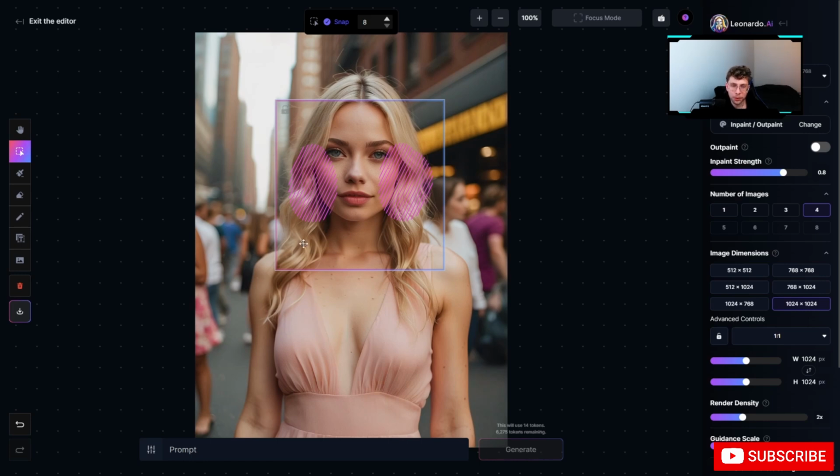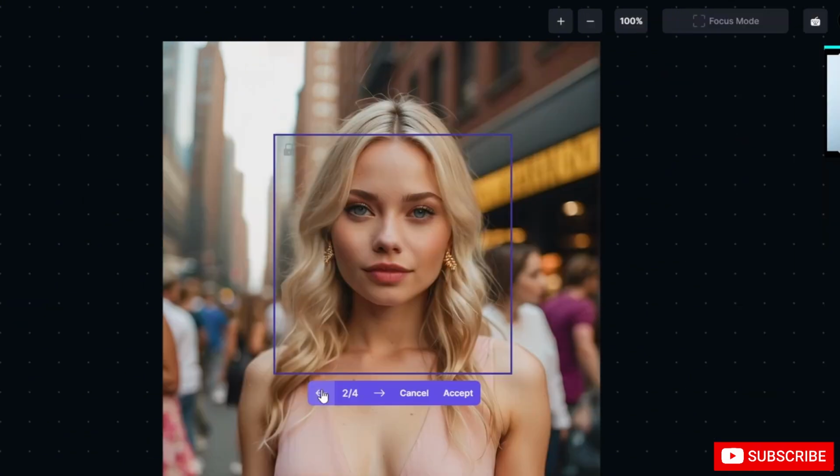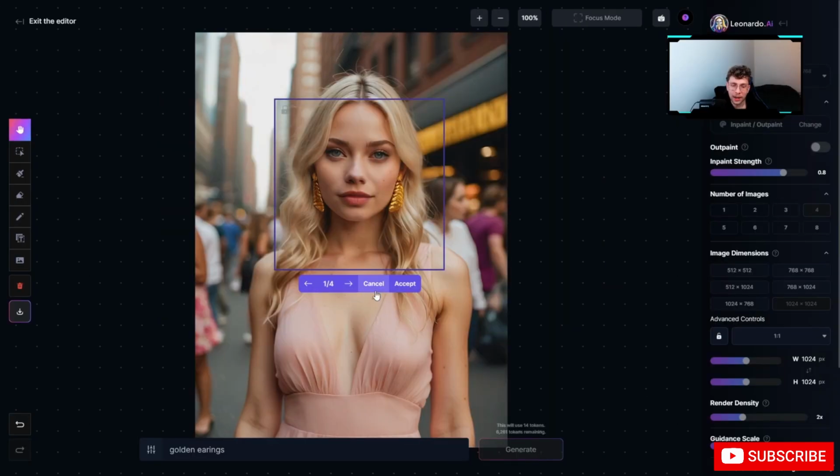So now we've got our mask, we've got our frame, and we can type something. For example, golden earrings. And let's generate it. There you can see we've got something like this, and we can choose from different options. For example, the second option is very solid, and the first one, alright? And now we can accept the result, or cancel it, alright?